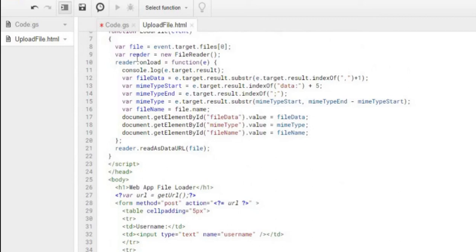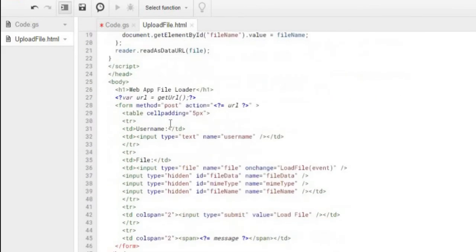So that gets all the data from my file. And then when the form is submitted by the button, then it does this post here. So then all this information, anything that has a name on it, is going into my Google Apps Script code. So name, file, my file data, my mem type, my file name, all these values are coming through.